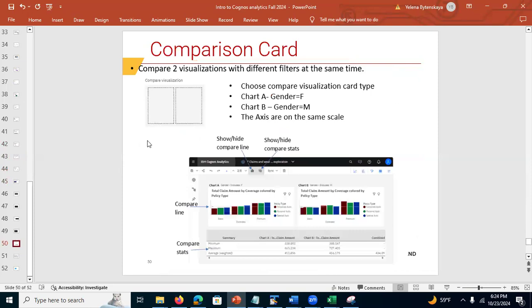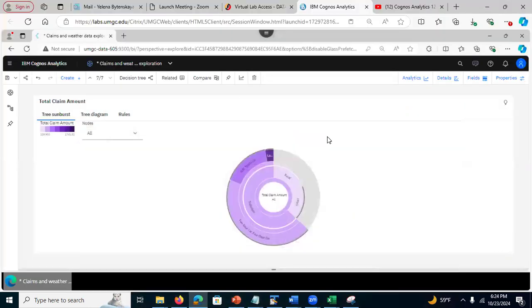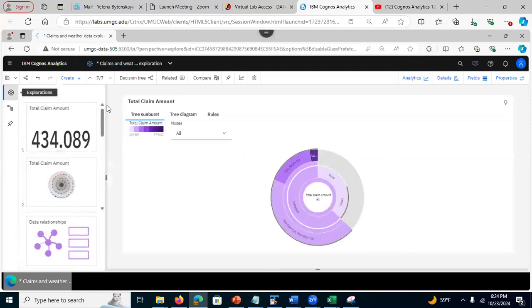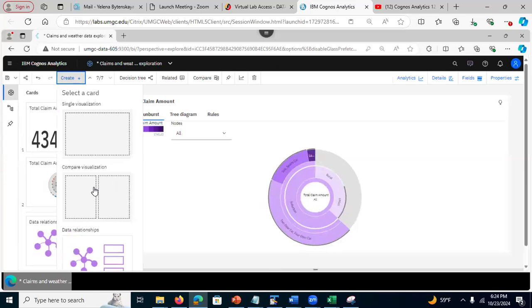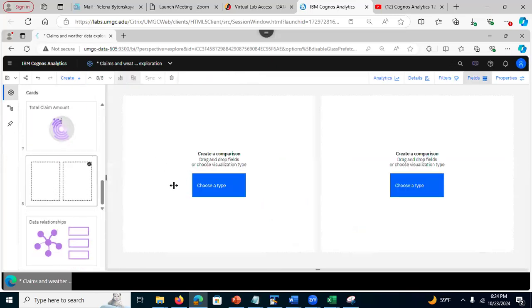I showed you. Oh, one thing that I have not covered is the comparison card. Basically, sometimes I want to look at two visualizations side by side. So I go here and I can add another card. You have multiple options here. One option is first to create visualizations and add them to a card, or I can just go here and create the comparison visualization.